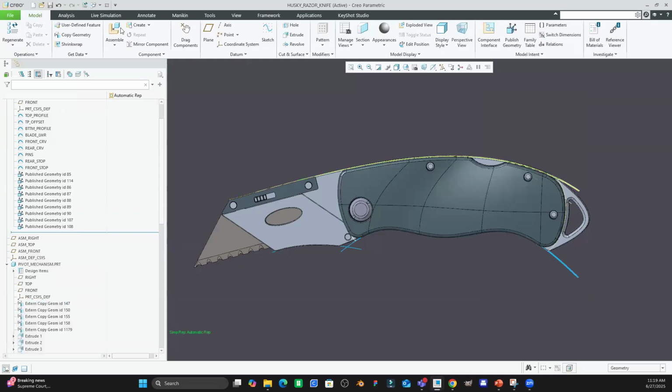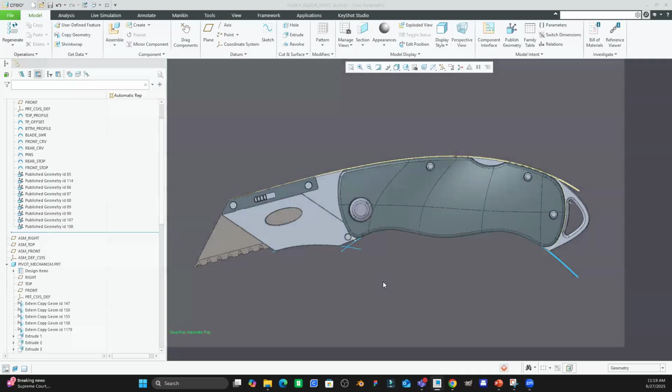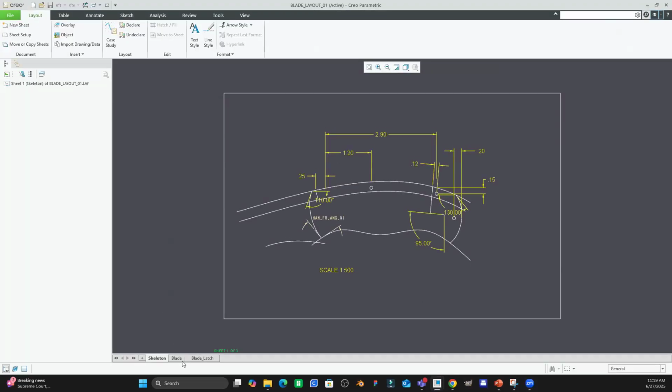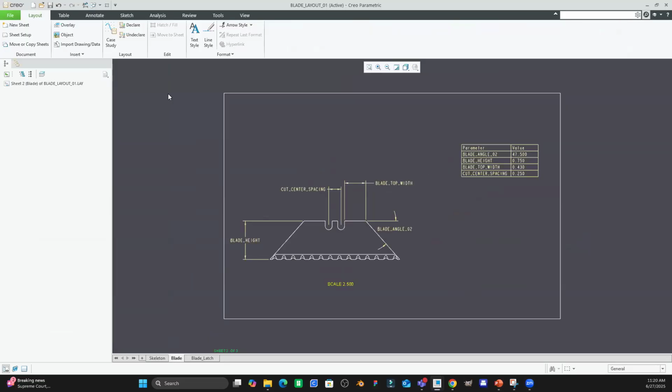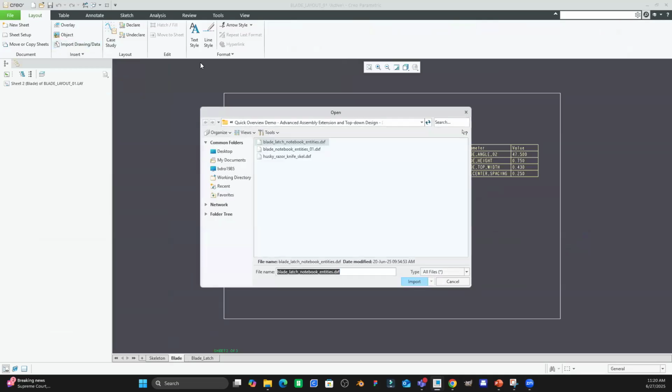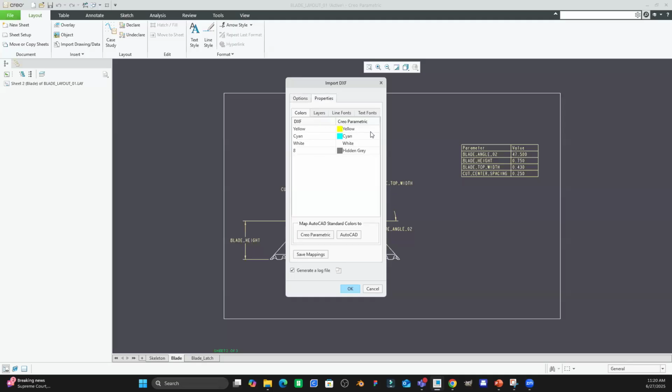Okay. One thing I also want to talk about is notebooks, and I'll open up my blade layout here a second. I've included more than the blade in this, but this is very similar to your 2D drawing environment. Basically, I've created Creo drawings of the skeleton sketch, the blade, and the blade latch. I exported those from the drawing environment as a DXF and then imported them in. There's the import drawing data, and I can grab anything here and import it. I could change the properties, like the colors of different things, from the drawing environment.